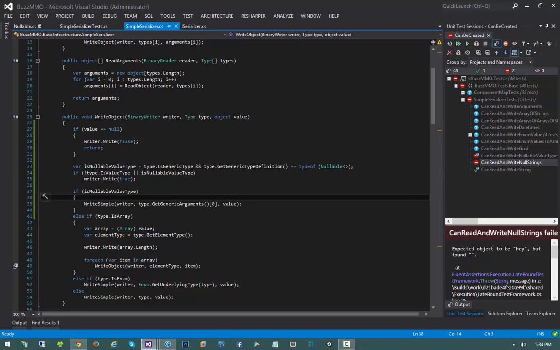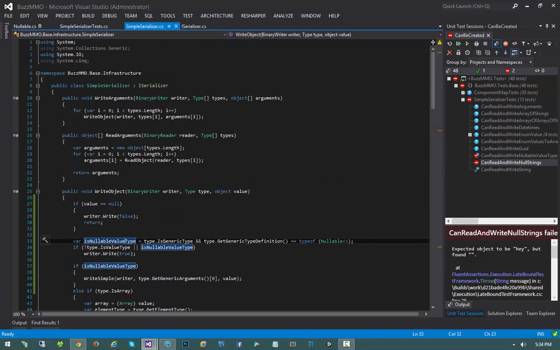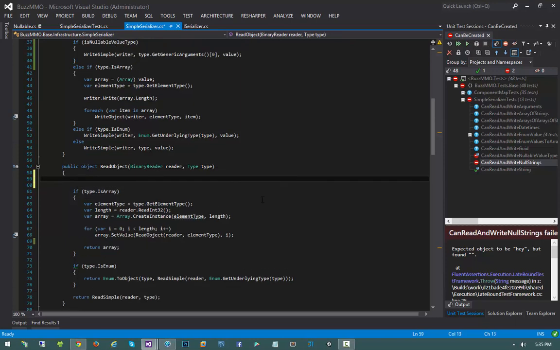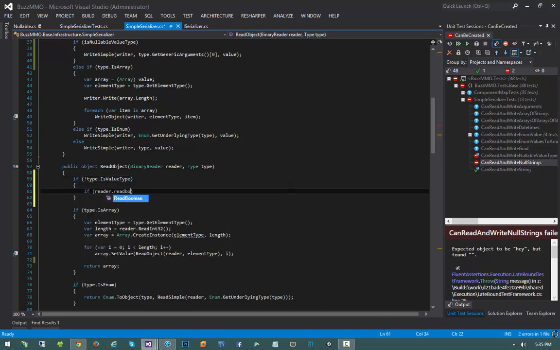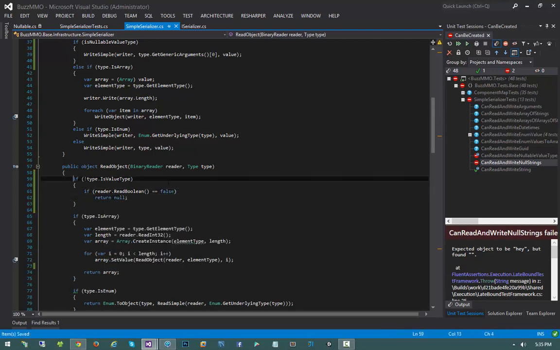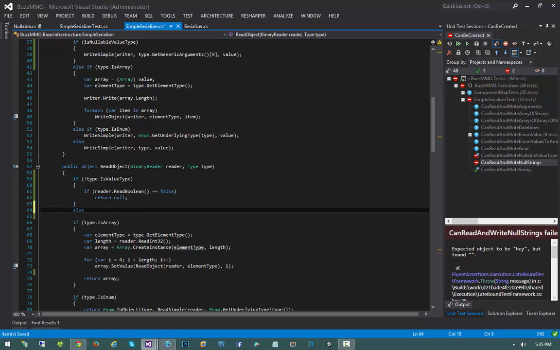So now let's go ahead and write basically the opposite of what we just wrote in the read portion. So I'm going to scroll down here to our read object. And what I'm going to do here is say if not type.IsValueType, if reader.ReadBoolean is false, return null. So what I'm saying here is, if the type is a reference type and we read the boolean and it's false, that means this object or this value is null, so we return null. Otherwise, if it is not a value type, we need to determine if it's a nullable type, and we're going to do the exact same thing that we did before.